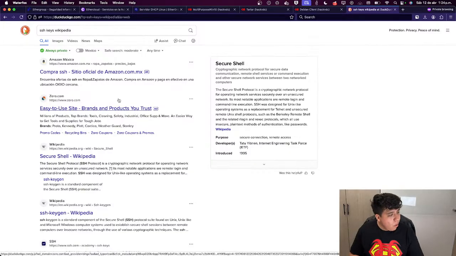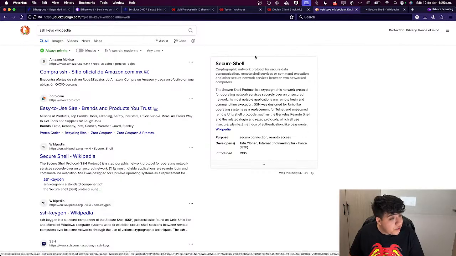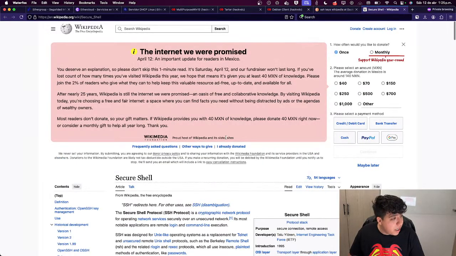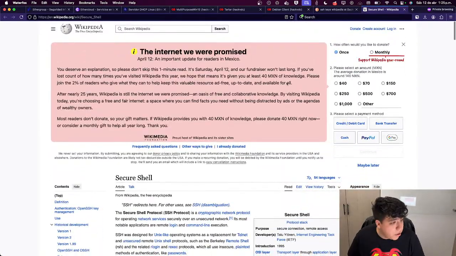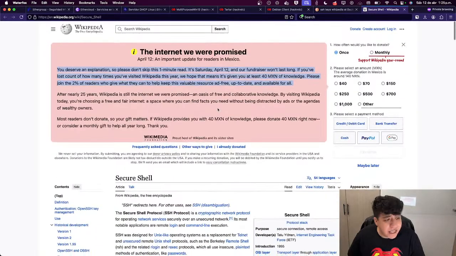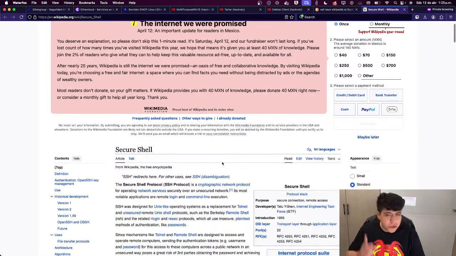So, what is Secure Shell, which is a protocol that we're going to use? Oh, the internet we promised. I'm sorry. By the way, if you have never helped Wikipedia, this is the day that you could make a change. So yeah, go ahead and help Wikipedia a lot. Make a donation, 40 Mexican pesos, which is like $2 or $3. Go ahead and do it.